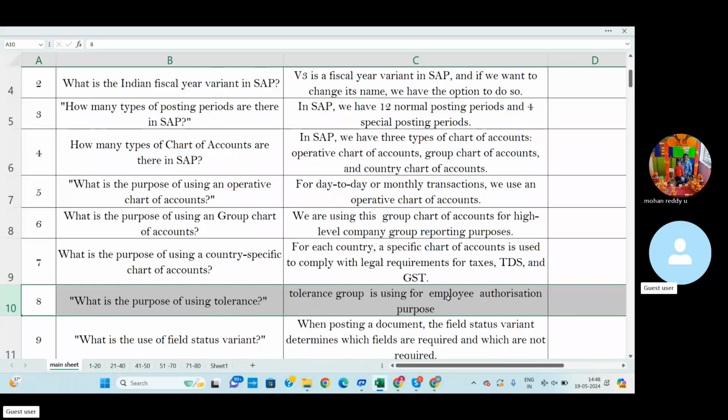If a person is newly joining, we must assign the tolerance group to the particular employee user ID. If we cannot assign the tolerance group to that user ID, the new employee cannot post any single entry and cannot generate any single report. For this purpose, we assign the tolerance group to new employees.